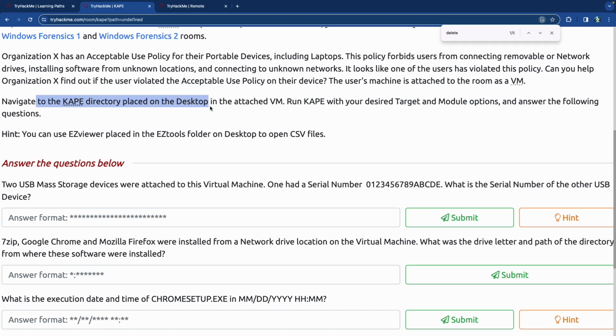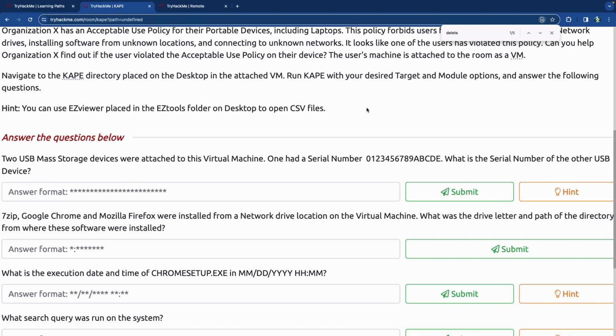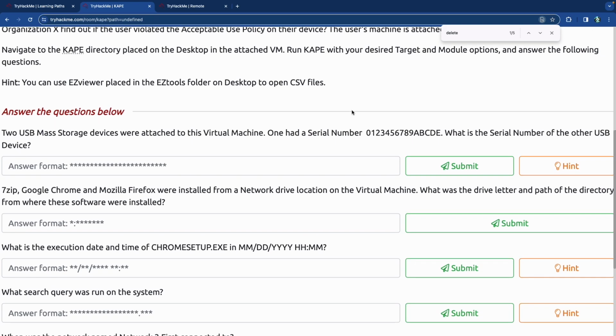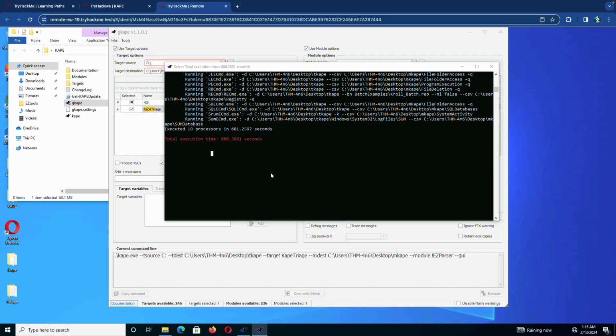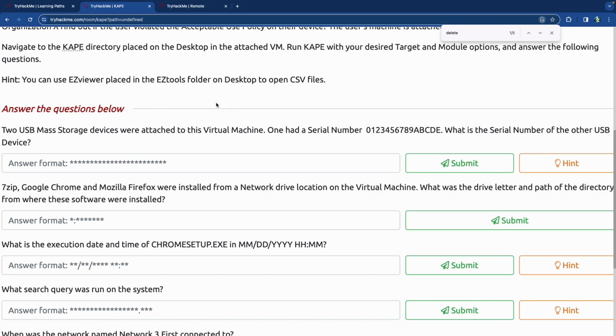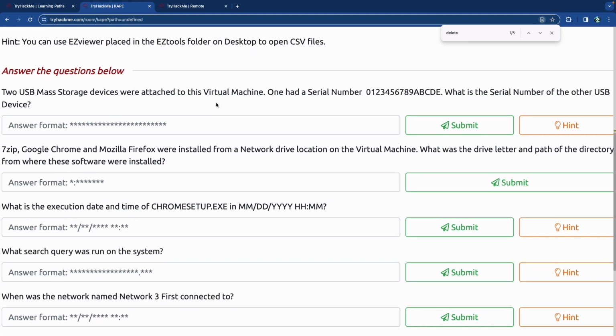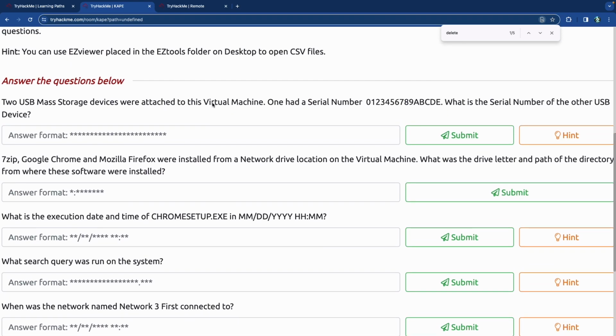So navigate to KAPE and run KAPE with your desired target and module options and answer the following questions. So I think maybe this thing was not wasted. I think I needed to do all of this just for this exercise. So now I can go through the outputs that I got and see what I can find.